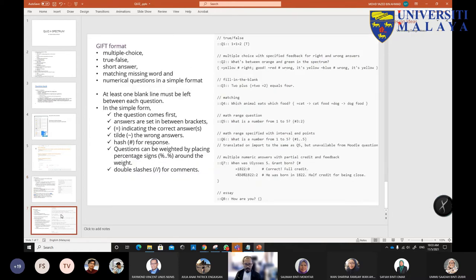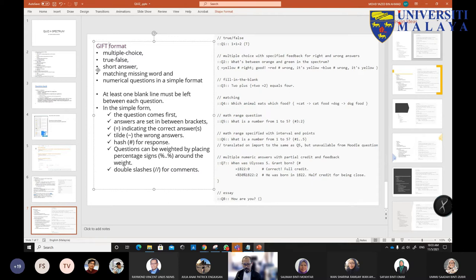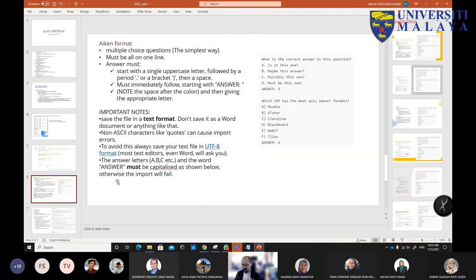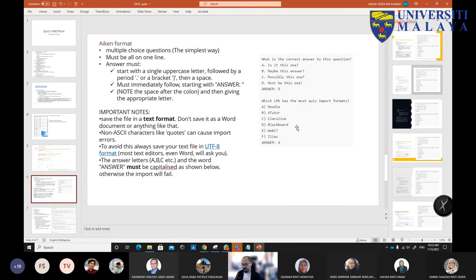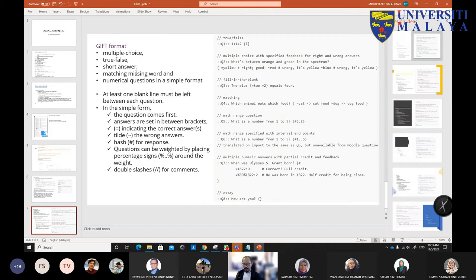And then another format is GIFT format. This is more advanced as compared to this one. You might want to try out the simplest format first, and then afterwards, you can advance to the GIFT format. The advantage of this is that it is simple, very easy. But it can only cover multiple choice questions. As for the GIFT format, it allows you to do multiple choice, true or false, short answer, matching, missing words, numerical questions in a simple format, and so on. This is how the editing text would look like.